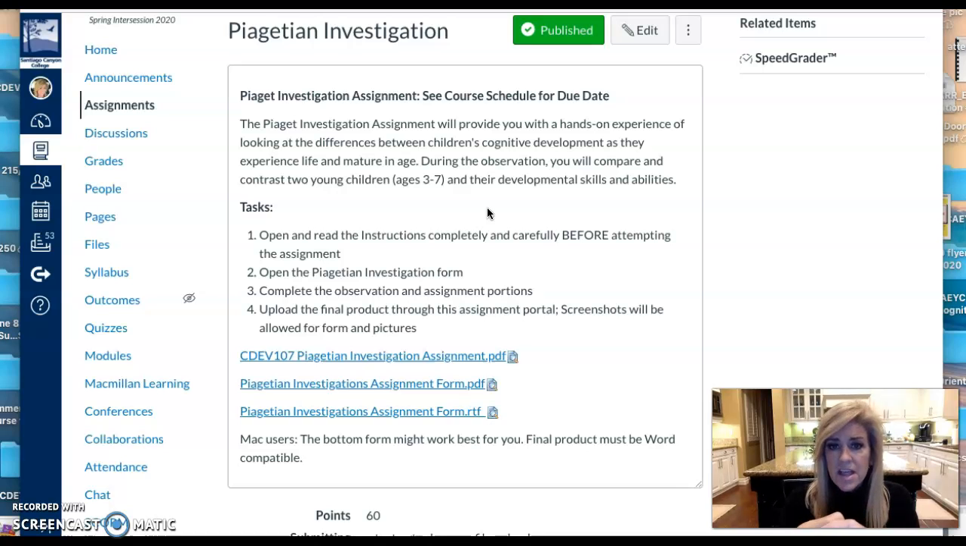So in this observation, I should say, you're going to compare 2 children. One child is between the ages of 3 and 5, and one child is the age of 6 or 7. If you use the same ages, you're not going to see much of a difference. I want you to see the difference of just that small age difference, 3 to 5 versus 6 to 7. So basically, again, you're going to compare and contrast two children, their developmental skills and their abilities.